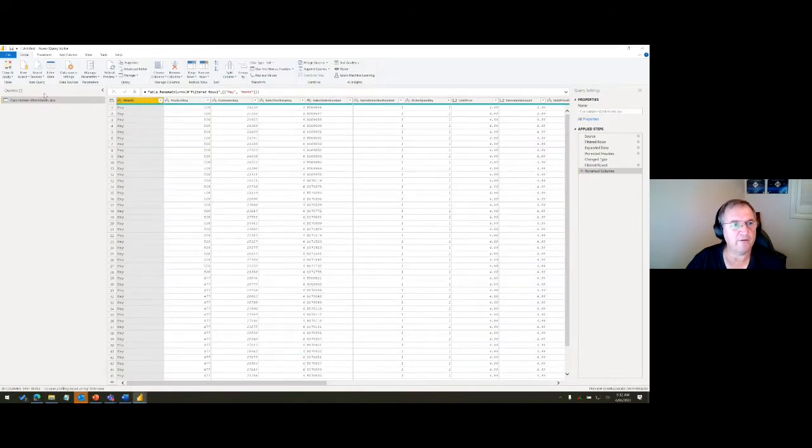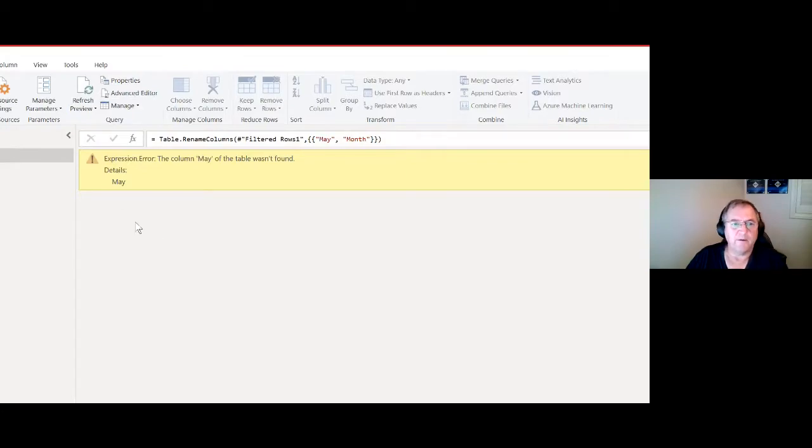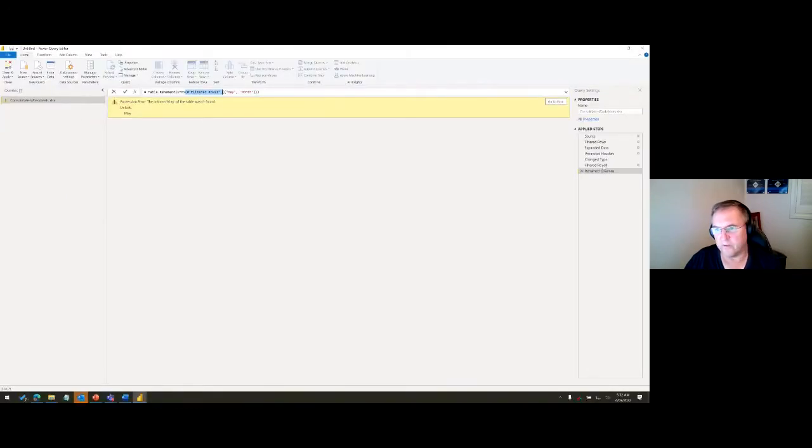when I come back to Power Query and I hit refresh, this error is going to occur. And the reason this error occurs is because when you use the user interface, notice here that it says I've got a function called Table.RenameColumns. That's the name of the function. The first parameter is normally the previous step, right? So filtered rows is the previous step.